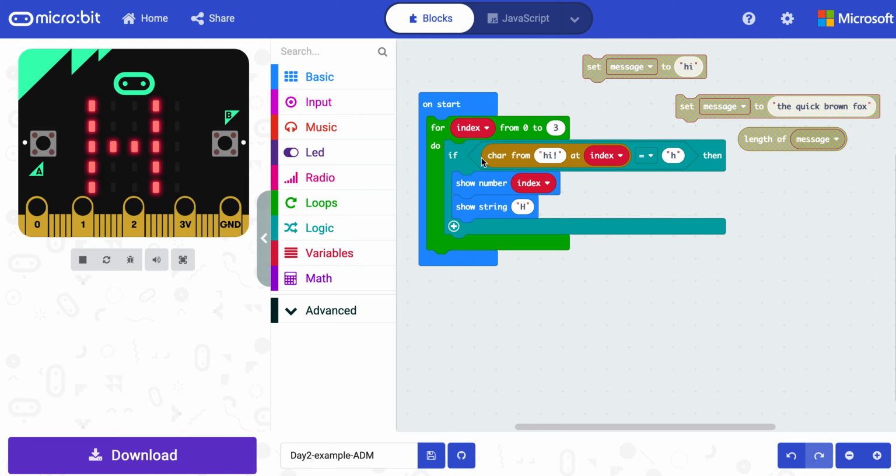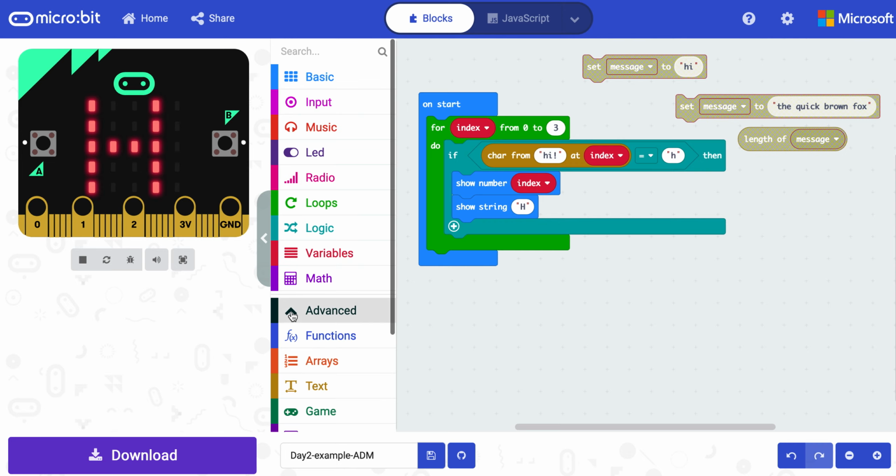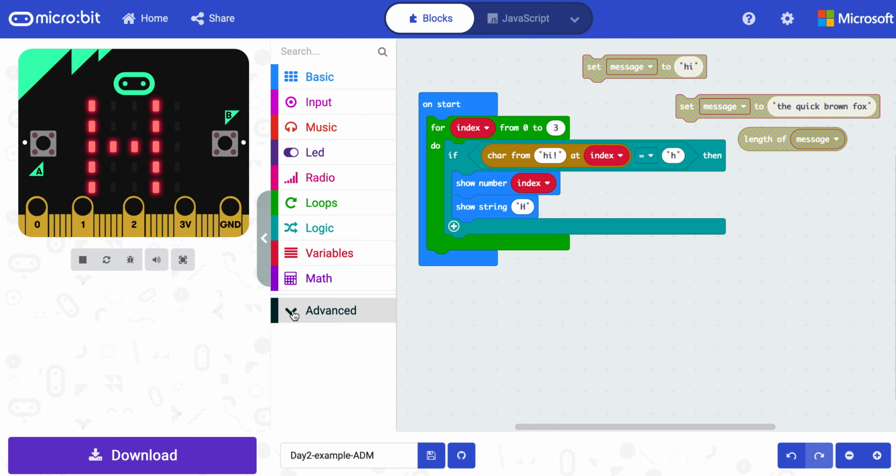The block inside the if, the comparison, includes my sneaky little text block, which, by the way, if you didn't find it immediately yesterday, is in this brown text drawer under Advanced. This text block does something rather special. It translates the characters in a word or a string, and it changes them into their corresponding number. So here the H corresponds to 0, the I to 1, the exclamation mark to 2.